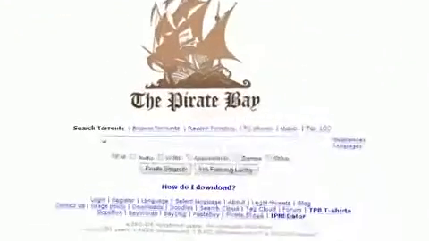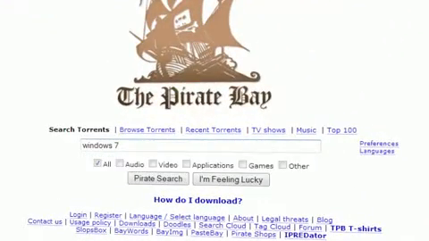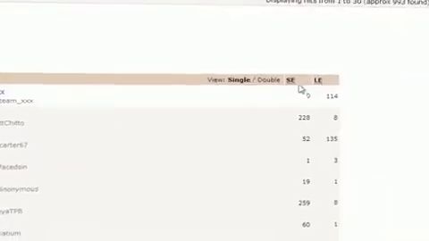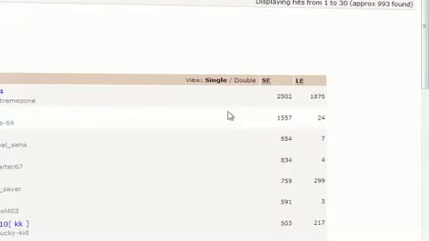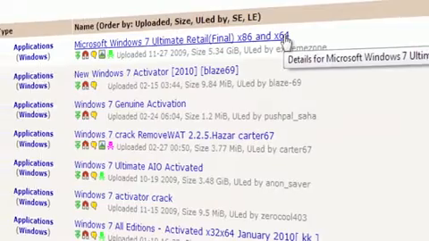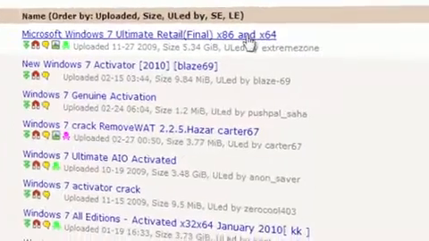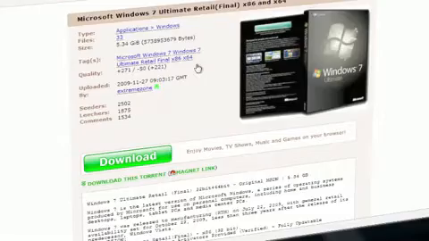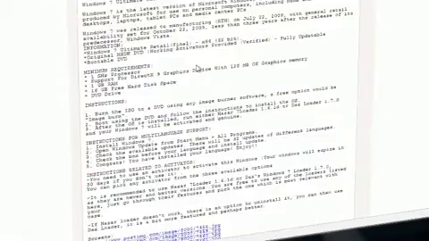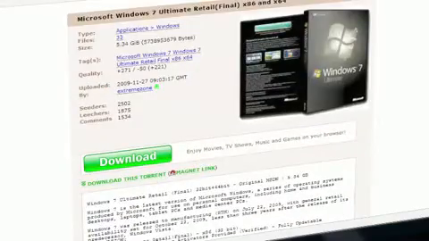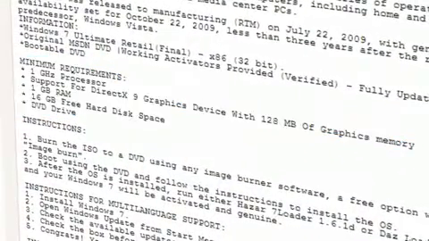We're just going to look for Windows 7 here at the Pirate Bay and sort by seeders. And seeders are people that have the file completely downloaded and they keep it in their torrent program so that they can upload it to you. So the more seeders, the faster you can download, which is nice. You'll see this nice page. Cute picture, good description. Do take note in the description, you'll see the minimum requirements, so make sure you meet those.